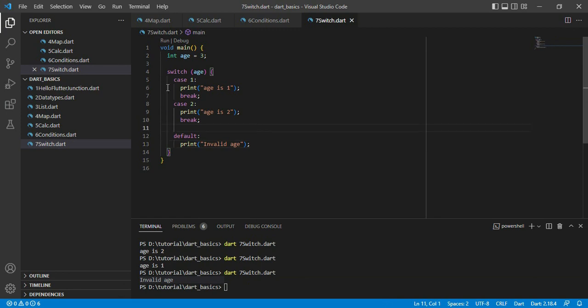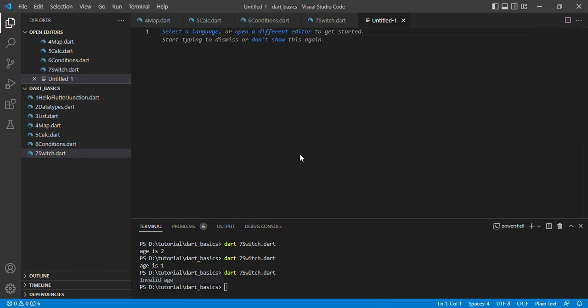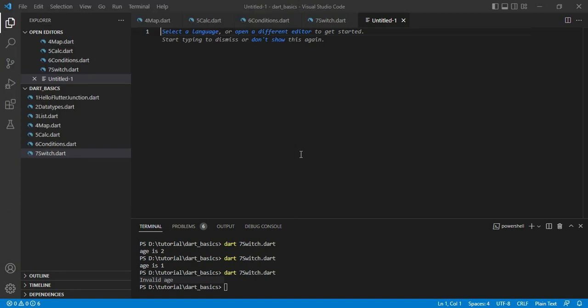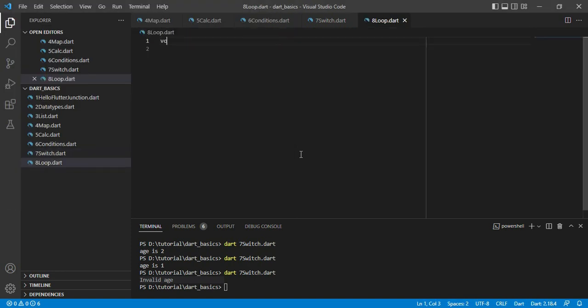Okay, you can practice on your own on this switch statement, and if you have any queries regarding this switch or any other topics we have discussed earlier, you can ping me in the comments. And with that, let's move to our new topic, loop. Again let's create a new file, save it, and name it loop.dart. Right, void main.